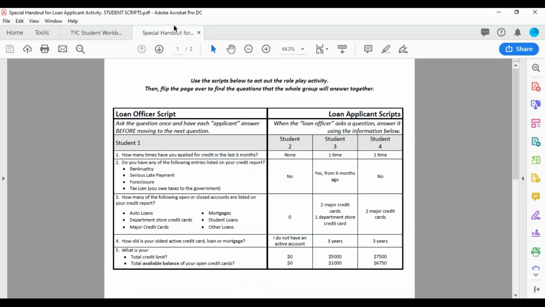Now to go back to the script, you'll have your loan officer student ask the first question: how many times have you applied for credit in the last 6 months? Then you'll have your 3 applicants each answer that question. So student 2 says none, student 3 says 1 time, and student 4 says 1 time.